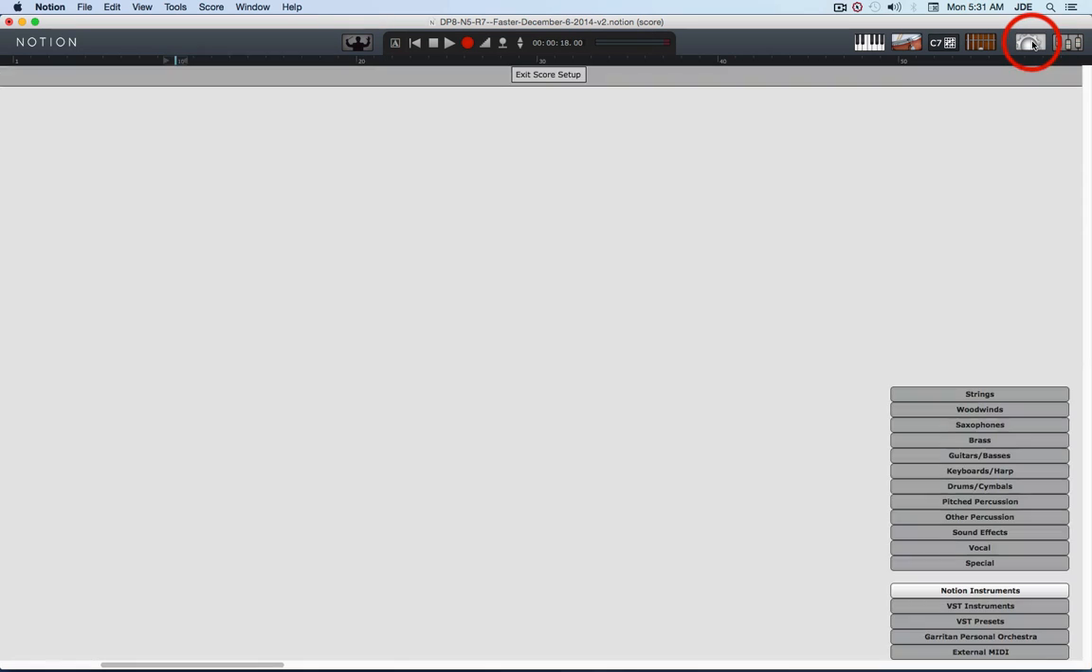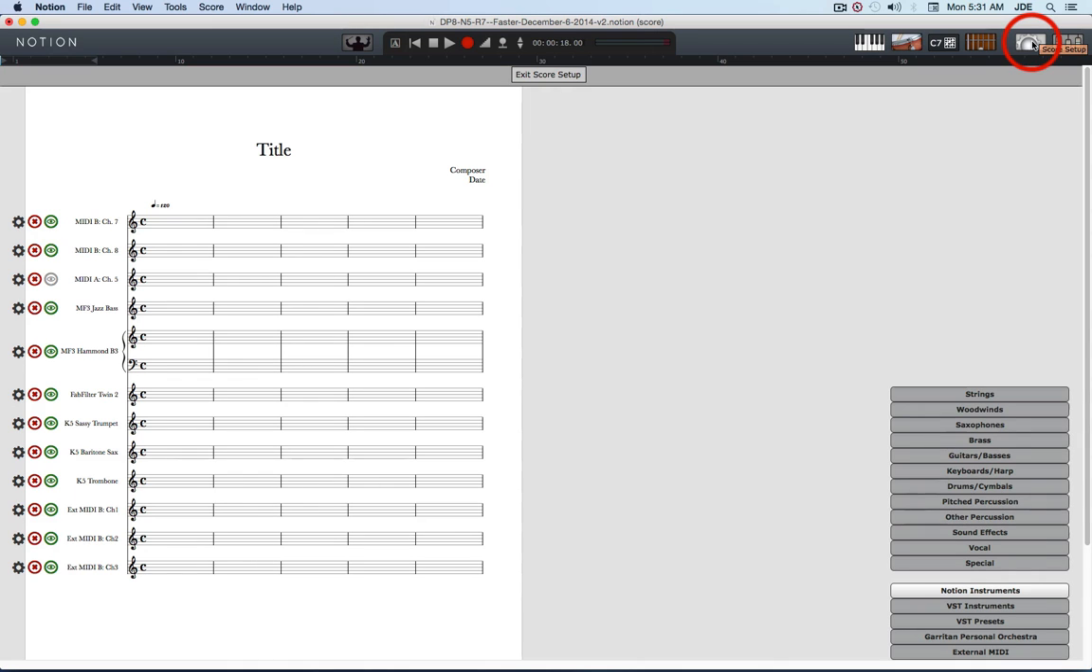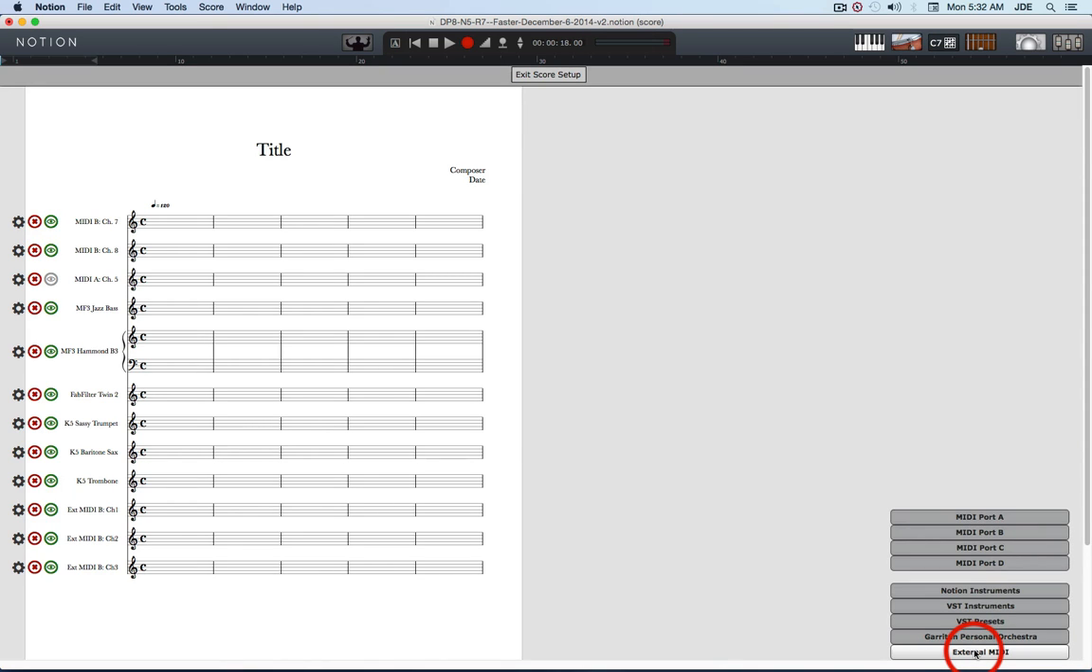In Notion Setup, the way you create the external MIDI staves is you go down here to the lower right corner. There's a button, External MIDI. You click on that. It gives you 4 ports, MIDI, port A, B, and C. You click on one, and then you set a channel, and that's going to create an external MIDI staff assigned to that channel. So that's how you do that. I've already done it, so we don't need to do that.